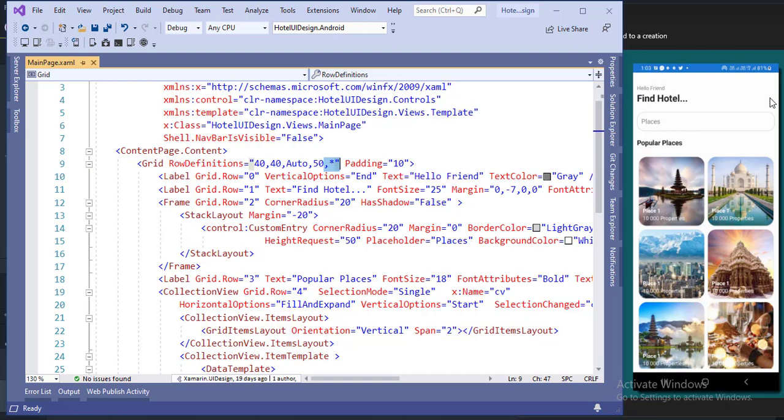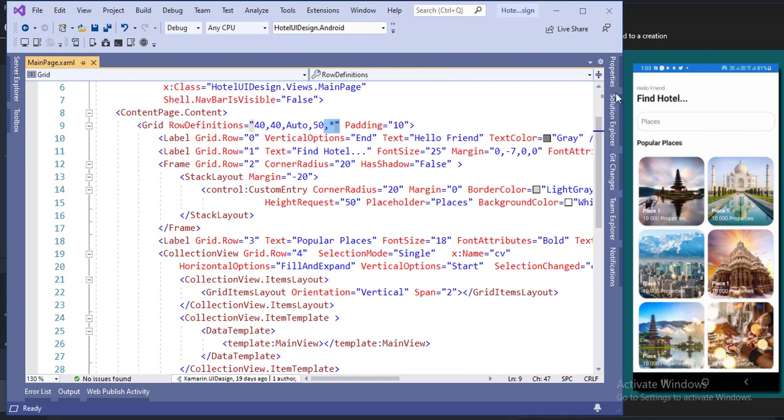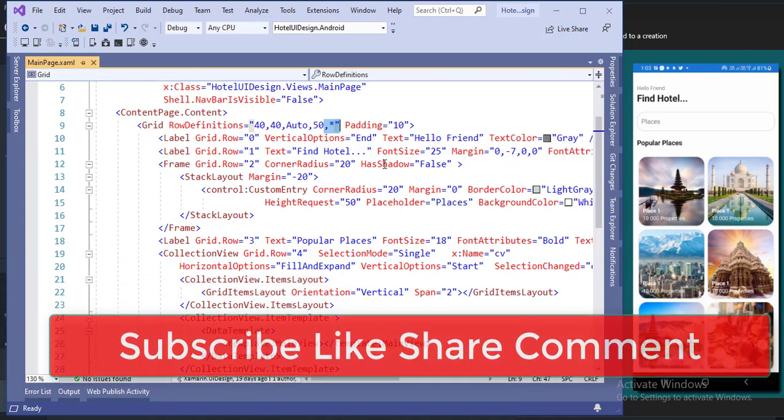It will create space on all the sides. Then for the first row, I have added a label for hello friends, and a second label for find hotel, which has row height 40. Here font size is 25. I have set -7 margin here because the space is more. I want to show less space between hello friends and find hotel, so I have set -7, and it will move upward.